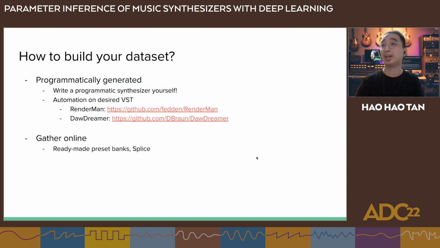One thing to note is how you can build your dataset. Quite a lot of work tries to build it on their own, finding a way to automate the process of synthesizing audio using synthesizers. One way is, of course, to write your own synthesizer, which is pretty painful, but a lot of work actually does that. I personally did that for Syntheon.